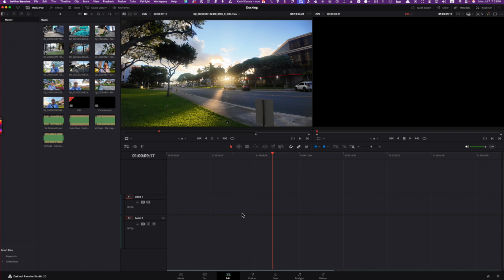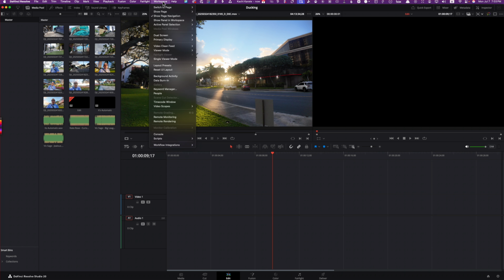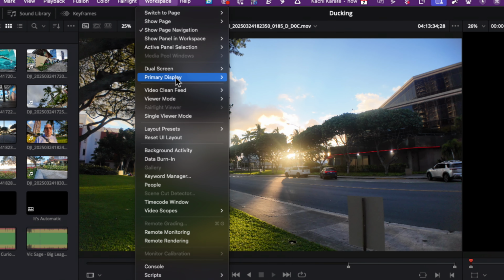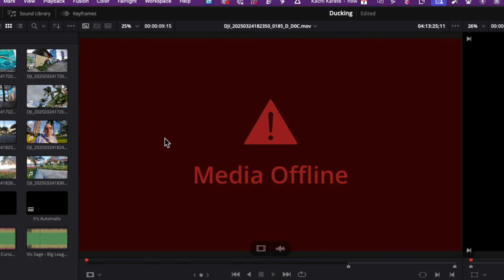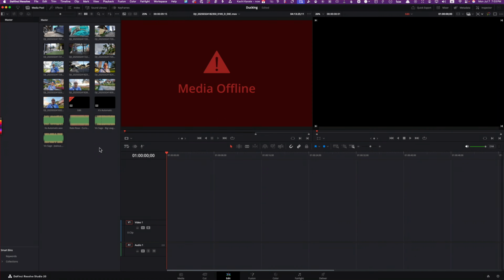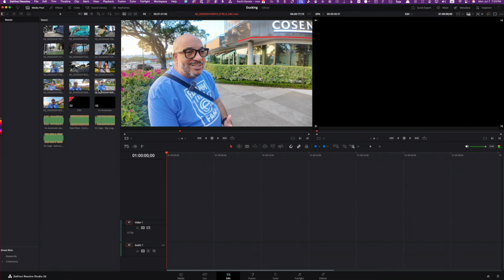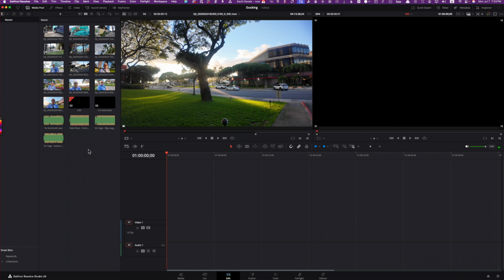Okay, the first thing I think you should do when you jump in is go under Workspace, and under Workspace, come down to where it says Reset UI Layout. That will just rearrange everything so that it is what it is and you're good. I have no idea why that's media offline, but we're going to ignore that for now.